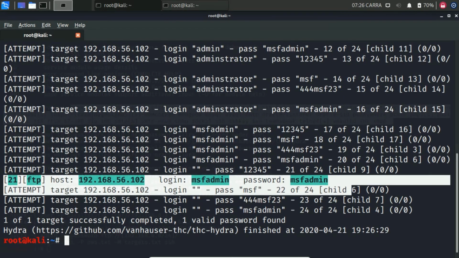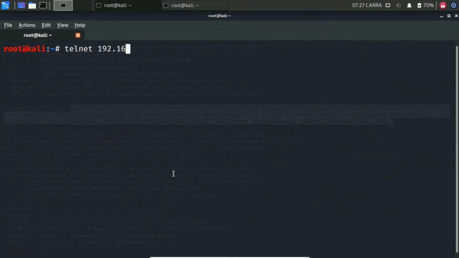As you see, the password is successfully matched. You can try to log in with Telnet using this password.